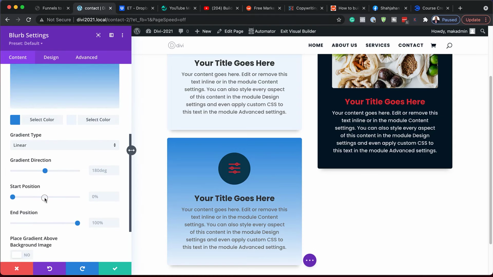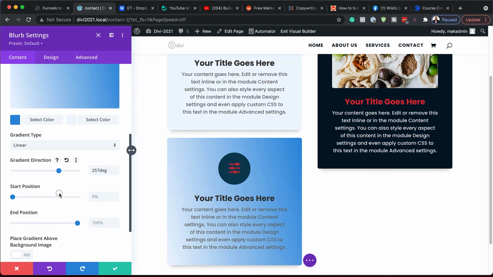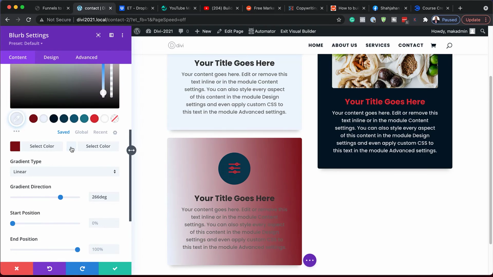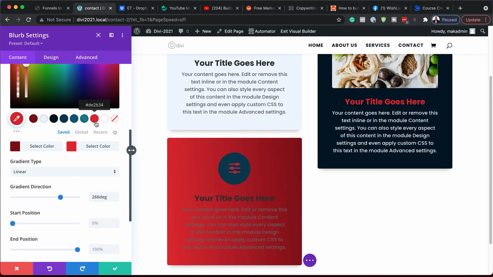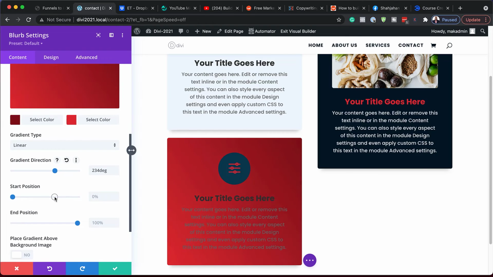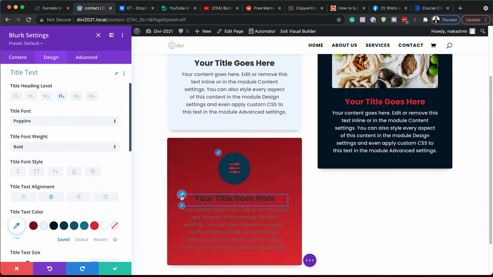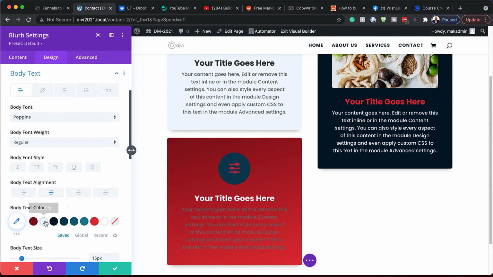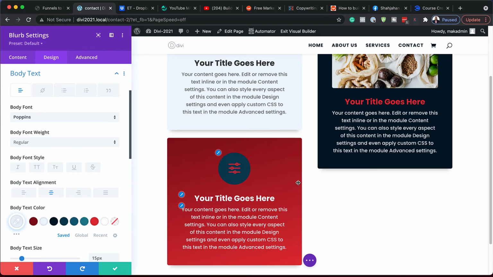Now I can play around with my gradient direction. So you can see there that it is working. Okay. So let's change these colors. Go with something a bit different. There we go. Again, I can play around here with the gradients. Now, because we have a pretty dark background, we may need to reverse this. Change the colors here so our text can really show nicely.